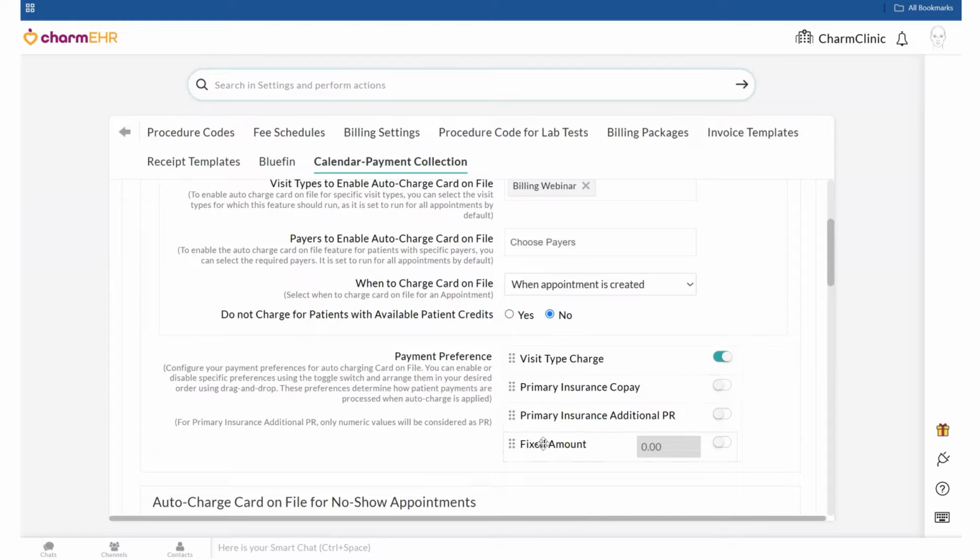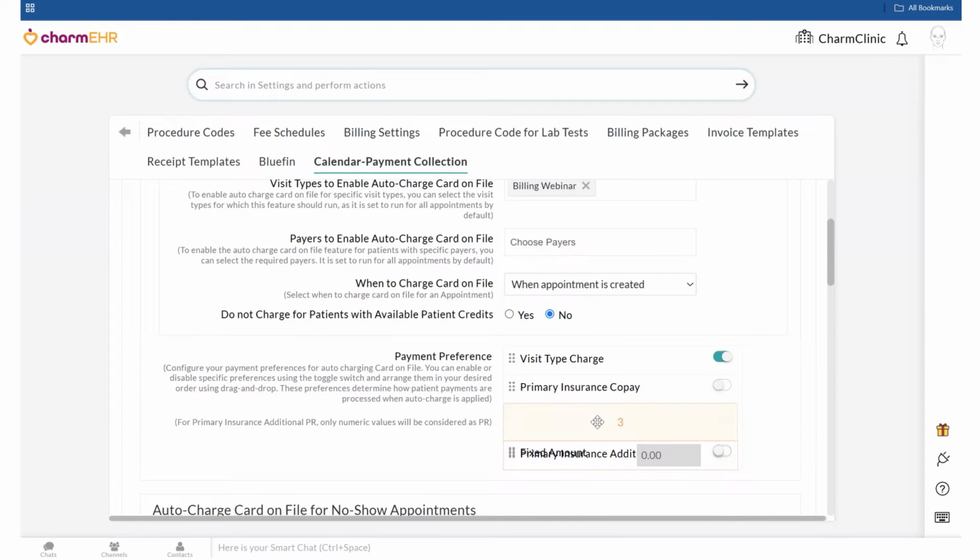So if you wanted to do a fixed amount first, and then if that doesn't turn, then you have a visit type. You can also toggle on and off which one of those options you select.